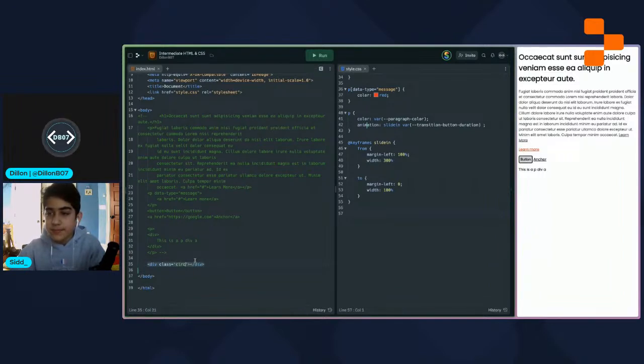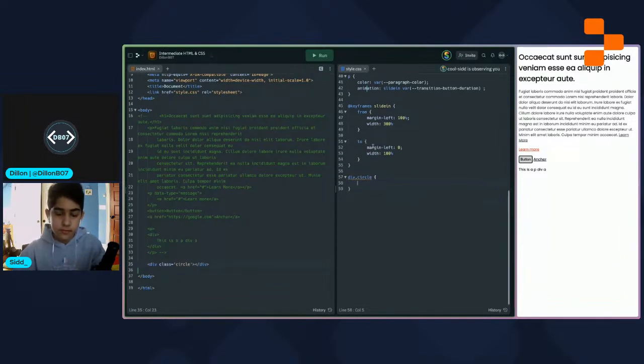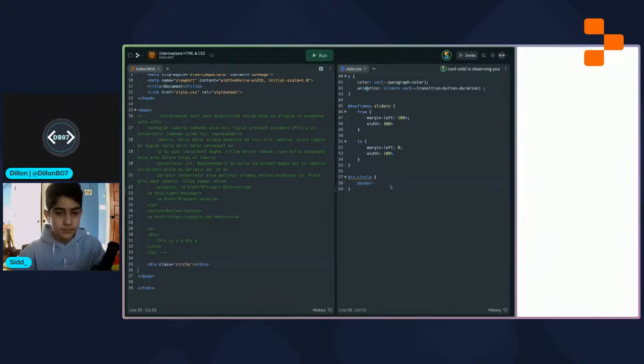So let's make a div and we'll call it circle. We're going to target all divs with a class name of circle, and let's give it a border radius of 100%.